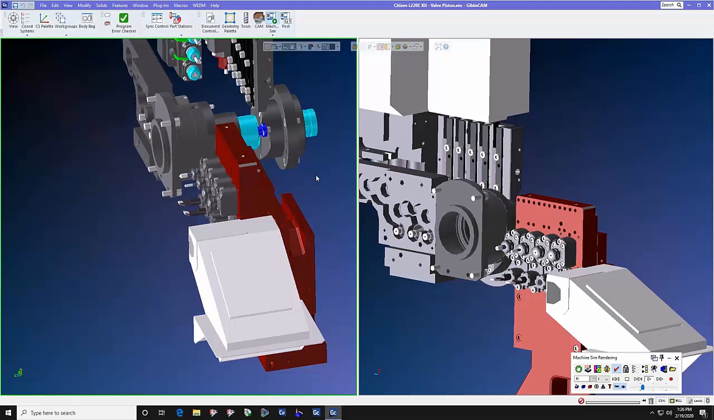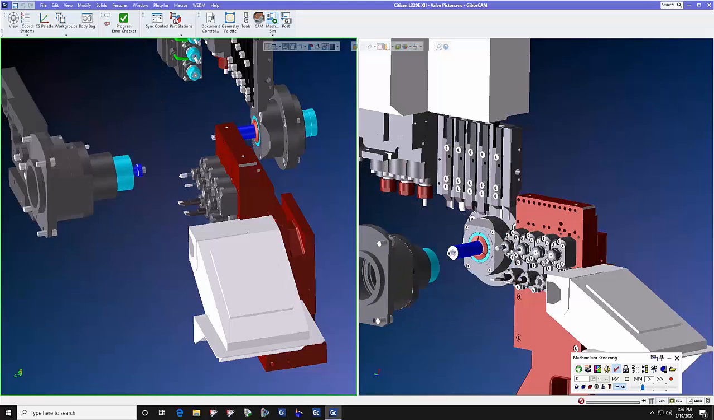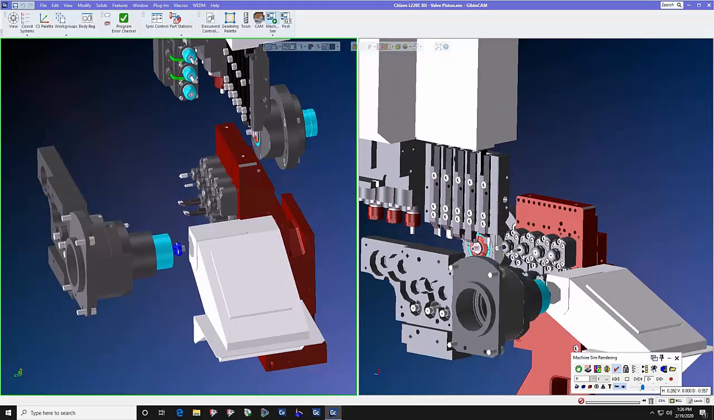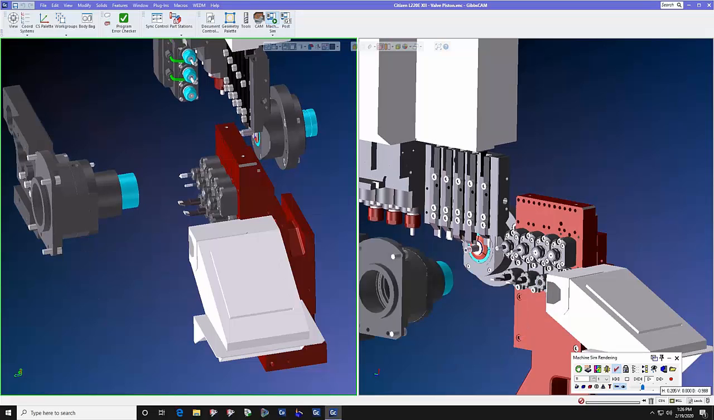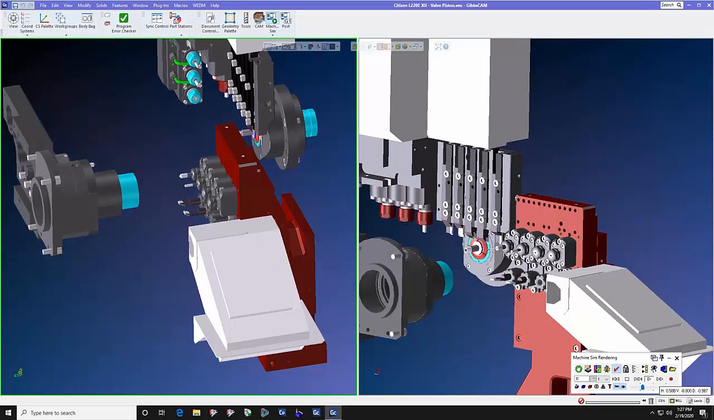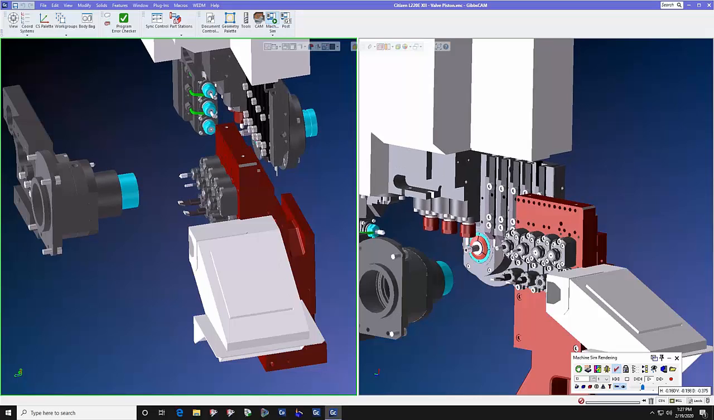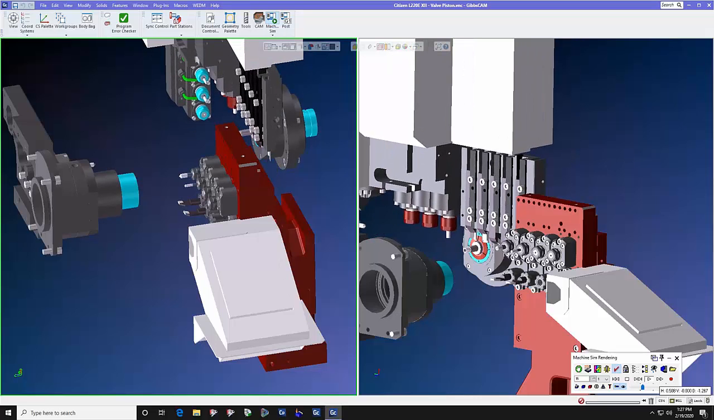But before we go, GibbsCAM is efficient, safe, fast, accurate, and flexible, and these machines are complex, but GibbsCAM offers a simple solution for all of your MTM needs. Mr. Bart Ellers, do you have any questions from the floor?